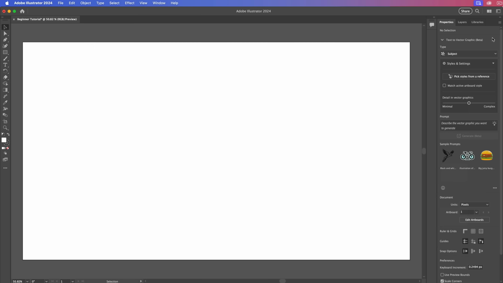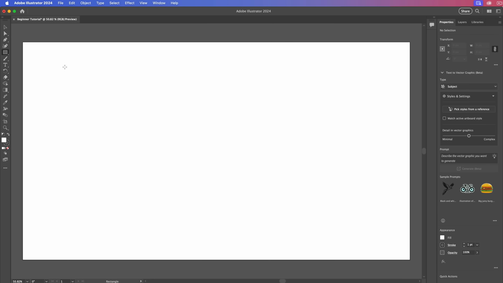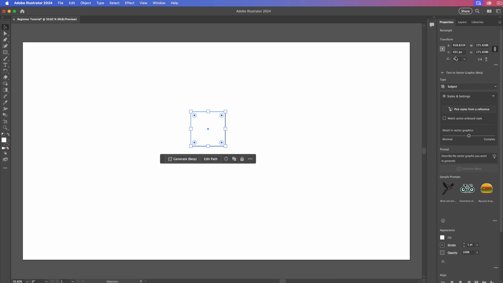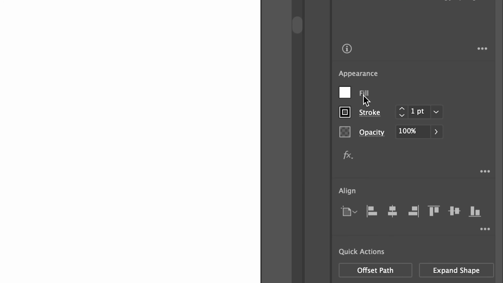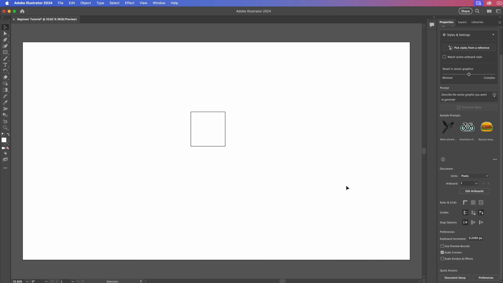The properties panel shows the properties of each shape that we create in Illustrator. So when we bring in a shape, such as I'm going to bring in a square, we can see the properties of this when we select it. We can see the fill, which is the color inside, the stroke, which is the line around it, and how large that stroke is in points, and the opacity, and maybe some effects. Essentially, the properties panel is where all the properties live.